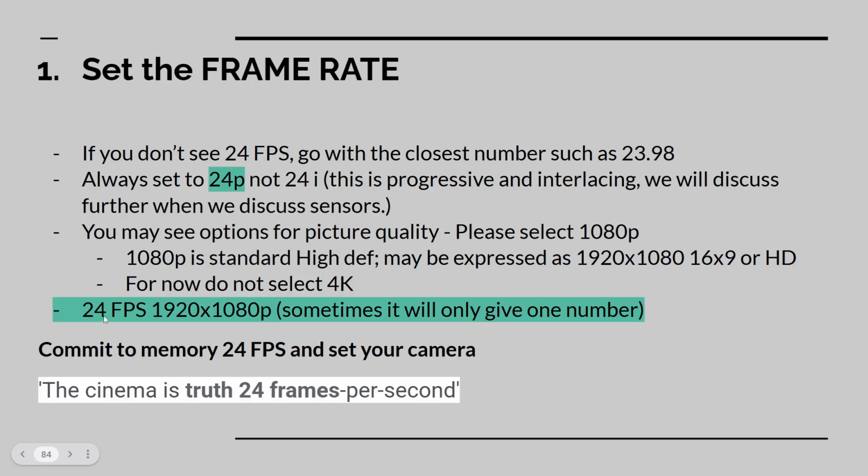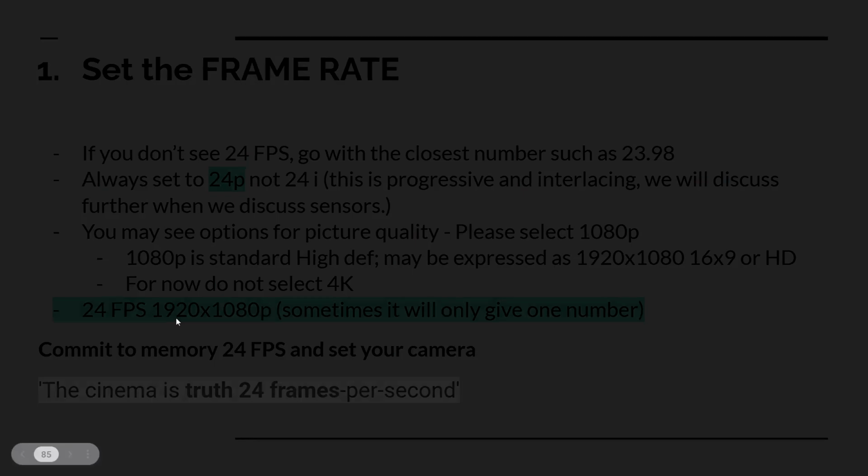iPhones and smartphones shoot at different frame rates as well, just based on the model that you're using. Excuse me, I'm a little fluey today, so I apologize. But your phones can switch as well. If you need help, you can Google how to set the frame rate on your phone, or you can ask me. It depends on what model you're using.